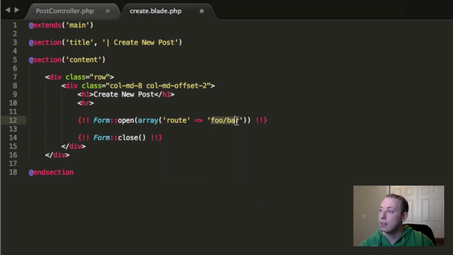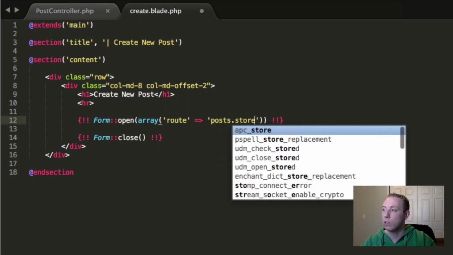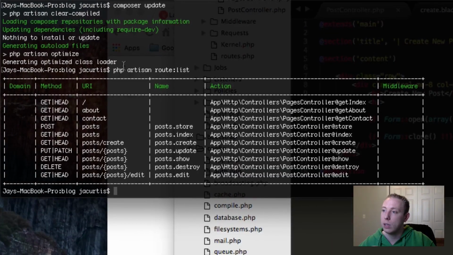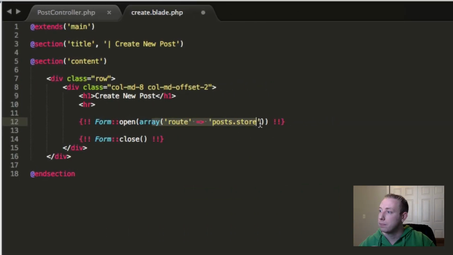And then we just pass in the name of the route that we want to access, which in this case is posts.store. And again, you can see that by just doing this php artisan route list. And you can see posts.store, and then that obviously is right here. Okay, so next we need to create our labels and then the text field for the title.